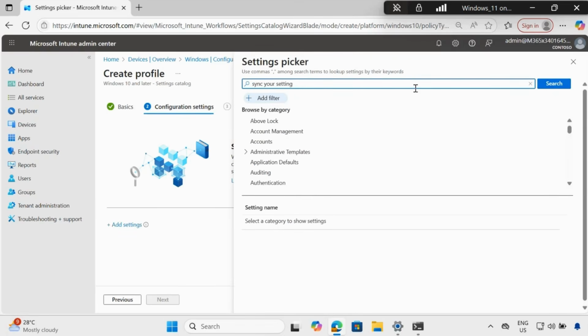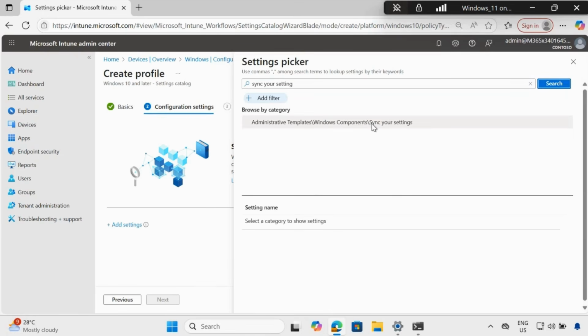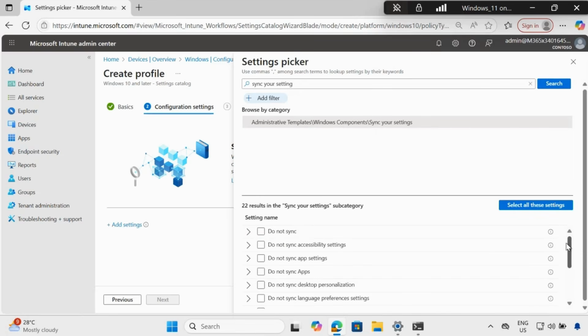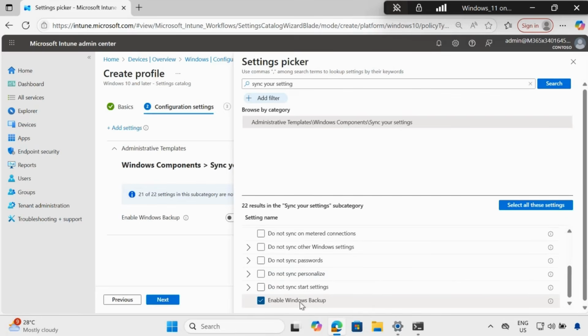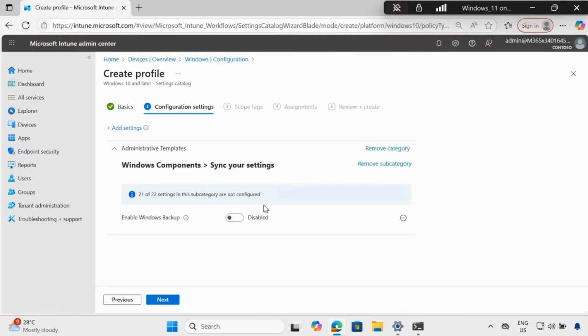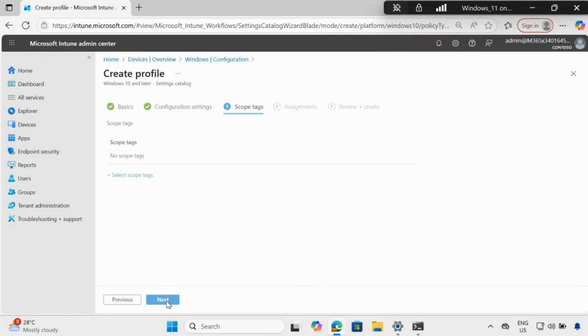Then we have to click on add settings, and here we have to search for sync your settings. Within sync your settings we have many settings, but we have to select Enable Windows Backup, and then click on next, and then click on next.